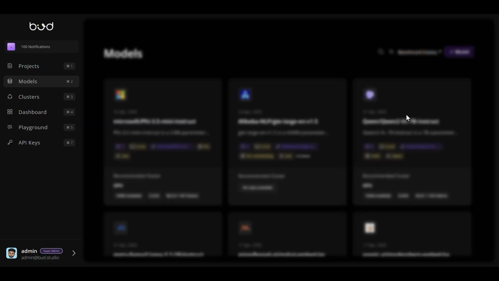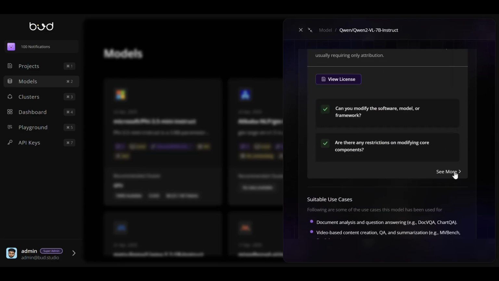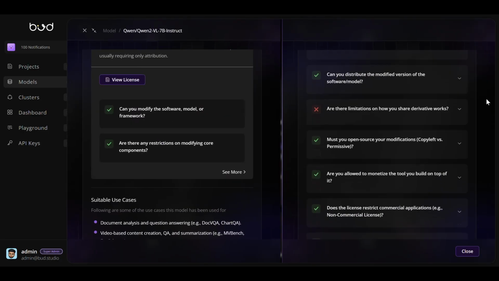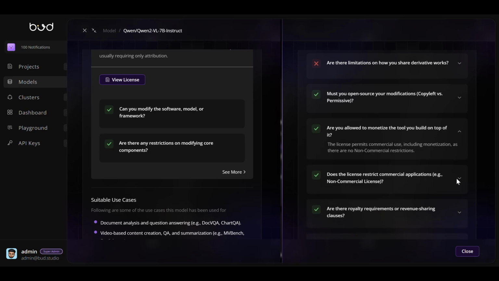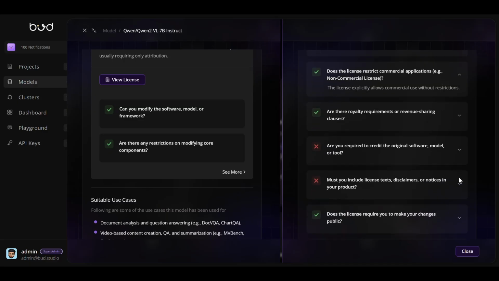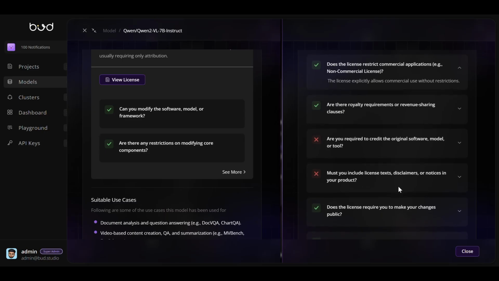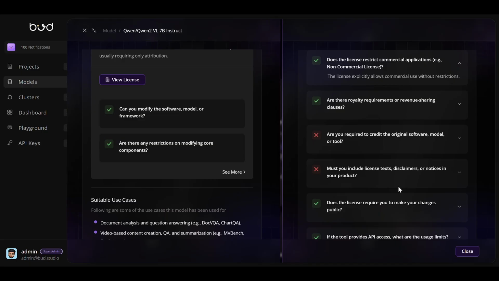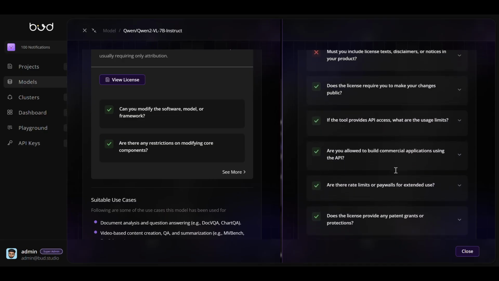Let's take a look at Qwen. Open the model, go to the license details and click See More. It's shown here that there are no limitations on monetization or commercialization, which is a clear advantage compared to LLAMA. There are a couple of red flags related to crediting the original work and including original notices, but those are generally manageable. However, this could be a concern for companies that prefer to keep their tech stack hidden. Overall, the Qwen license agreement has far fewer red flags.